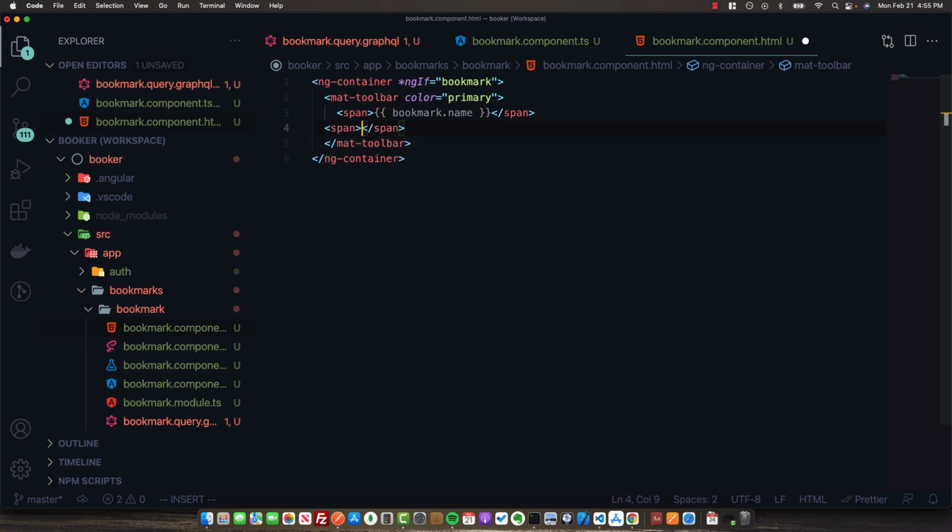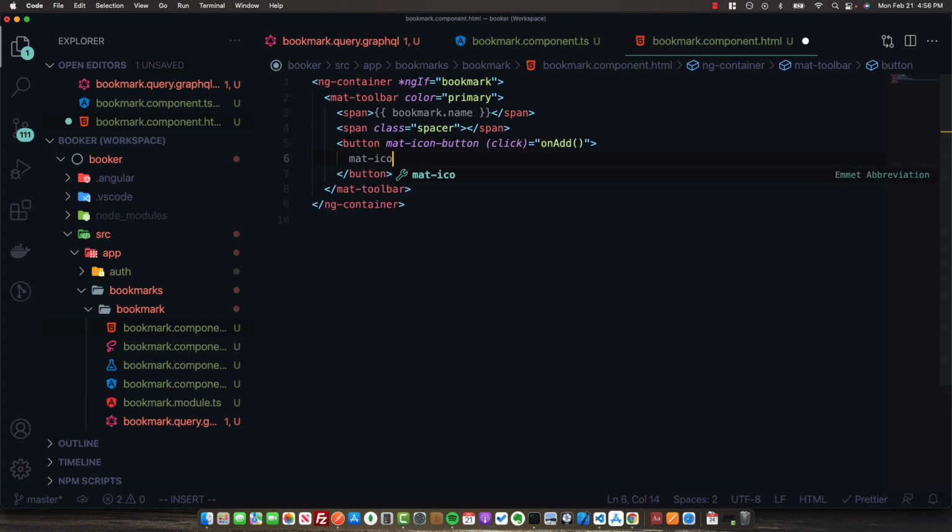I'm going to create a new span and give it a class name of spacer to give it some spacing between the name and this new icon we're going to add to be able to add links to our current bookmark. So let's create that button right now. Give it a mat icon button attribute and a click listener here of onAdd. Then we'll use the mat icon and use that add icon we've used before.